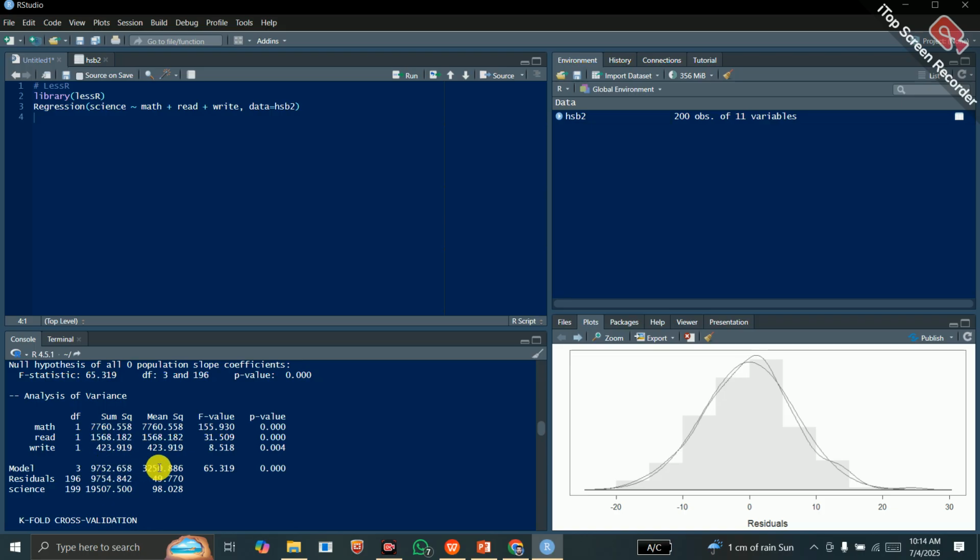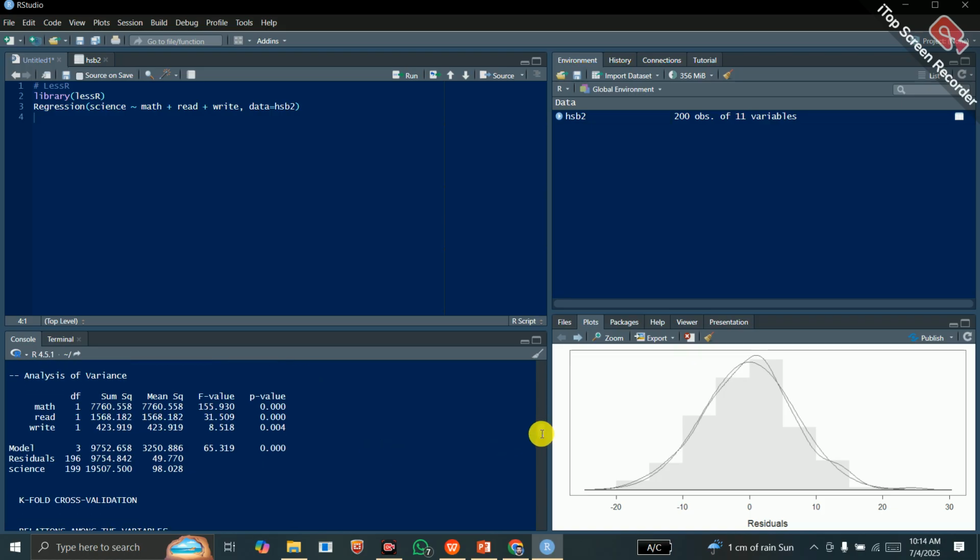Okay, and here we have the F value for the model. This is 65.319, and its p value is 0.00. So it means the overall equation is significant. The overall model is significant.